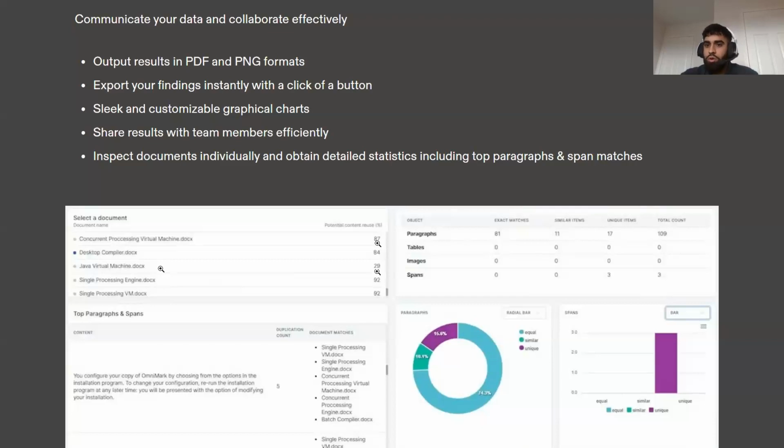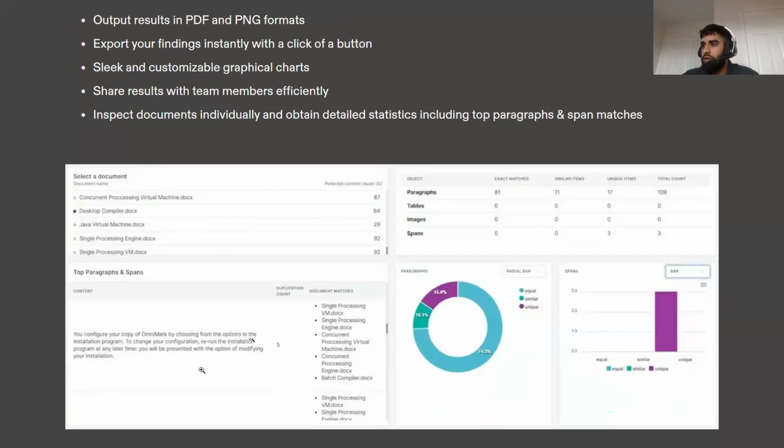Yeah, there's a table with total counts of all paragraphs, again, similar to the first page, and image objects from selected documents. Analyzer shows the details on the number of exact matches, similar items, and unique items of the objects compared across the document collection in the same table. These results are mapped onto 4 customizable graphs for reporting needs, and the user is given a list of top paragraphs and spans. As we can see here, we have a large chunk of content that's in 5 different documents out of this 20 document collection.